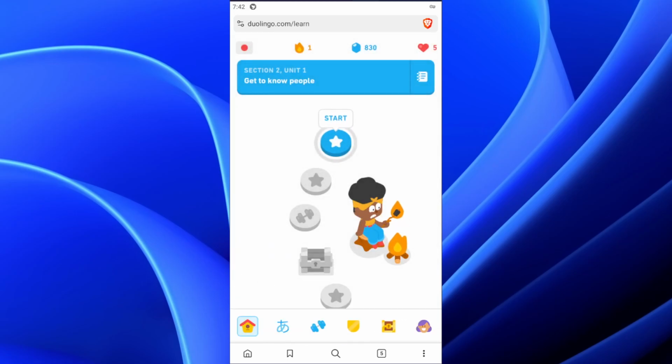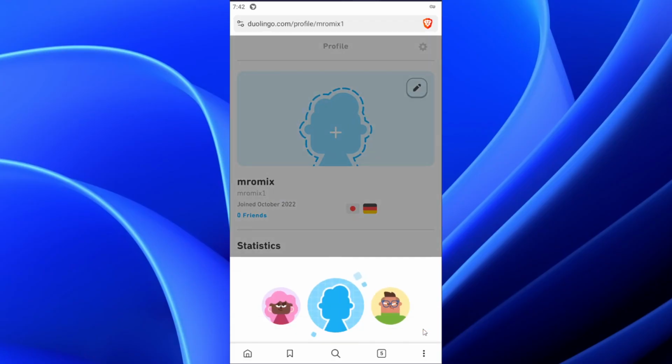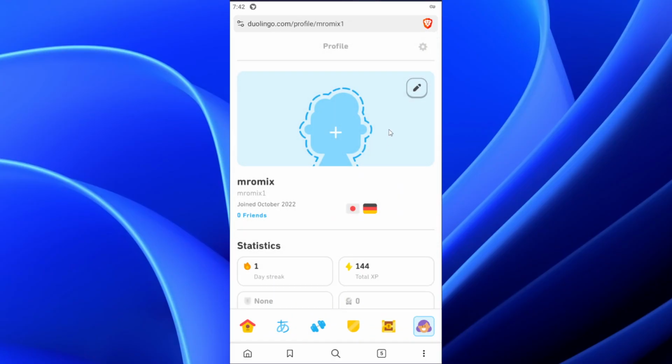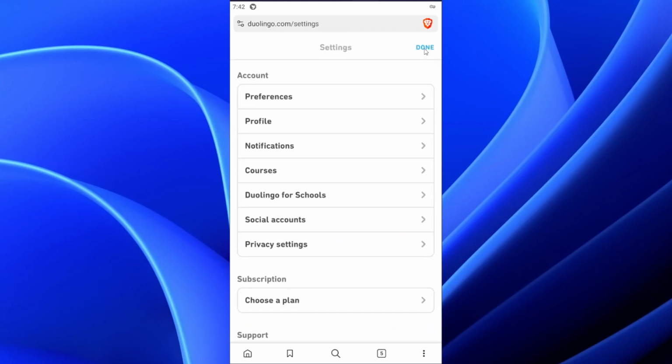So in here, as an example, what you'll need to do is simply go to your profile. So go and click on the person at the bottom left. And as you can see, this should take you here. At the top right corner, you can click on the settings icon. And as you can see here, you'll find a lot of options. So what I'll need to do is simply go to the privacy settings.